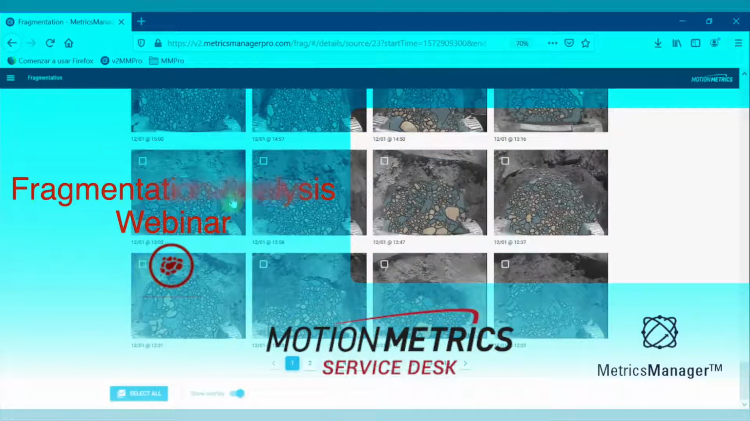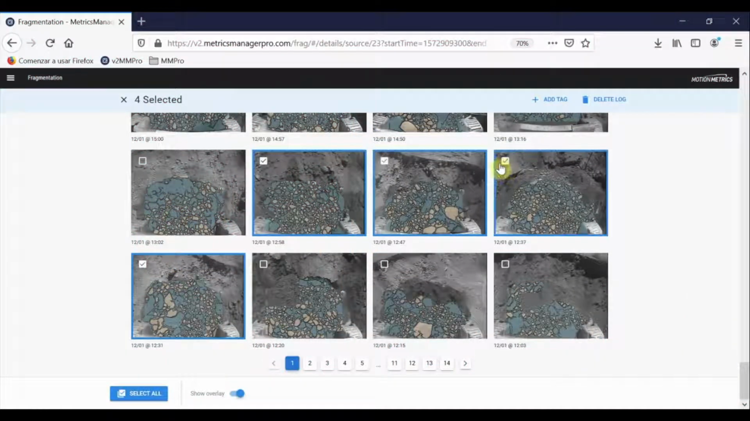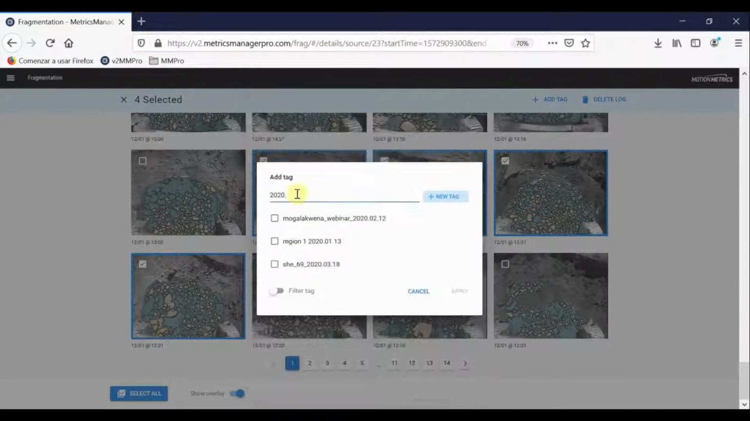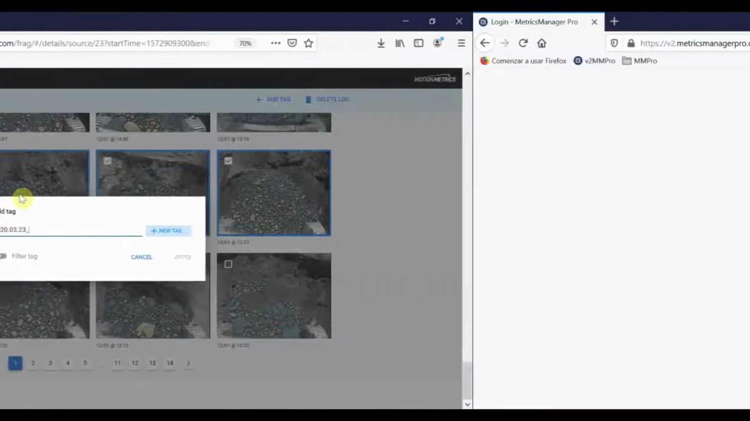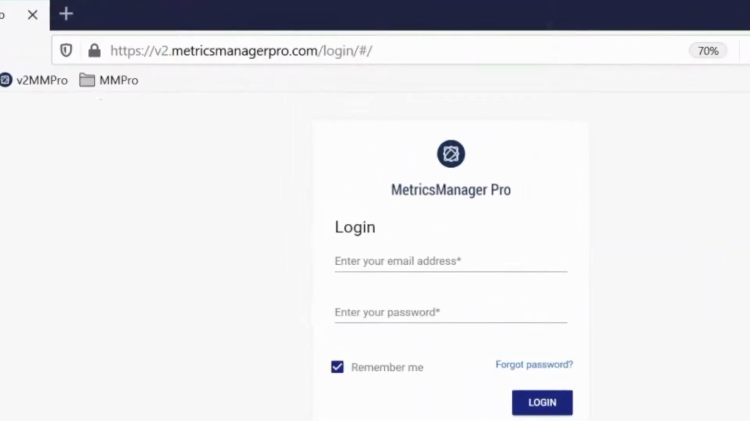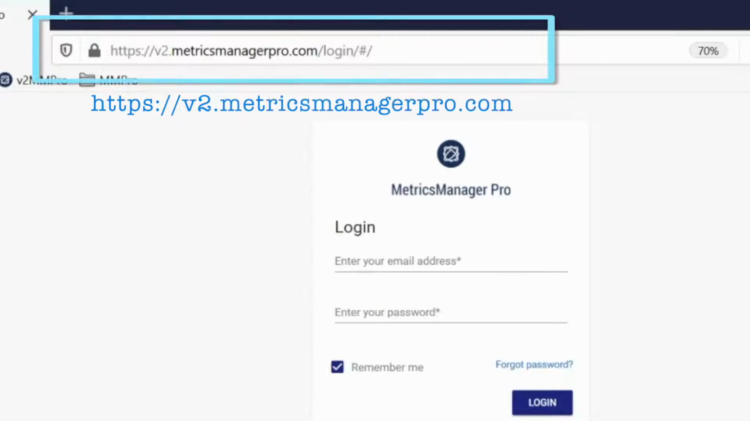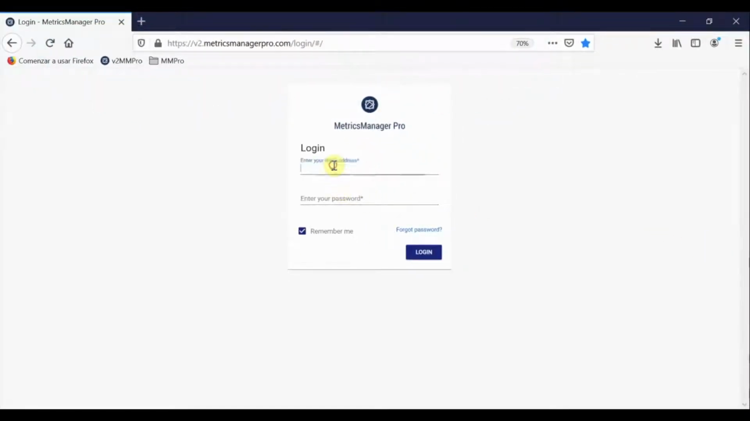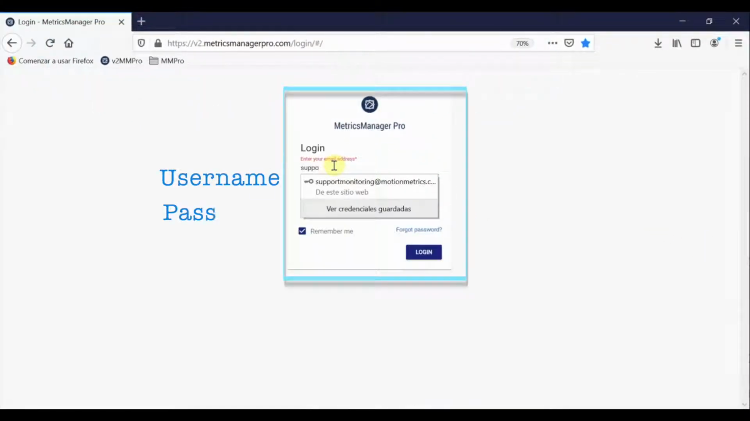In this week's episode, we will be talking about fragmentation analysis on MetricsManager Pro. Let's get started. First thing you have to do is open an internet browser. We are going to add https://v2.metricsmanagerpro.com. We're going to enter our username and password.